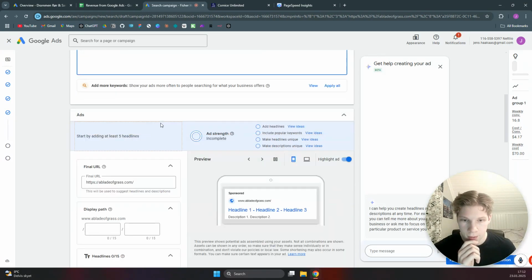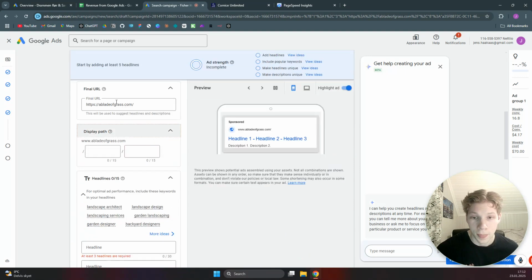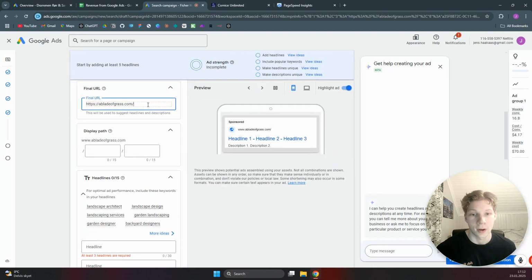So for now, we'll just leave them be, and we'll add some better keywords later, and we'll change those keywords to have phrase match after we have set up the campaign. Now for the ads, the final URL, this is where people are actually being sent when they click your ad. So super important that the final URL is the correct one. For this display path, this is just what is being displayed on the ad when people see the ad. So this is not actually where people are being sent. They are still being sent to the final URL you're setting up here.